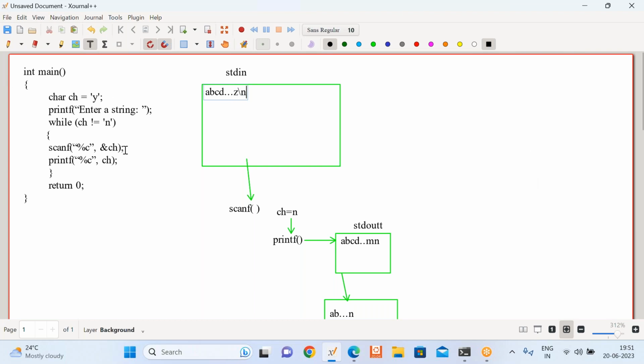Okay, so after this line I am going to write fpurge. In brackets I need to pass the input buffer, standard input, stdin. So what will happen when I enter at this step? When I enter A B C D up to Z, correct? Initially ch contains y. So I enter in the input buffer A B C D up to Z. After that I am going to press enter, so slash n also will be there.